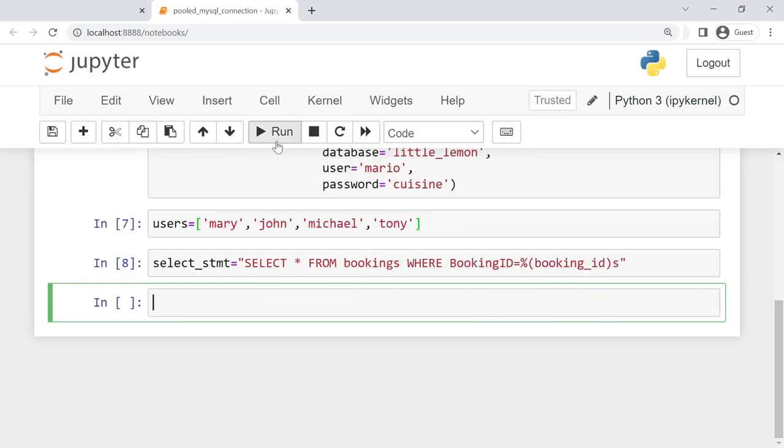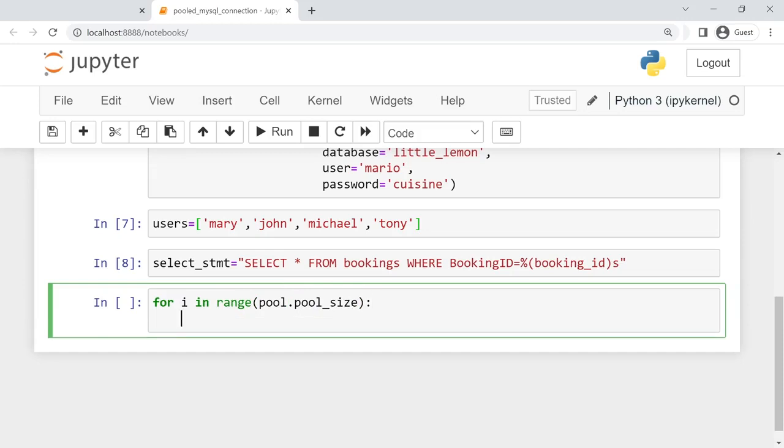Now you need to use the for loop. You can use it with the range function. The range function is used with the pool size attribute. This means that no matter how big the pool is, the loop always runs to the end.